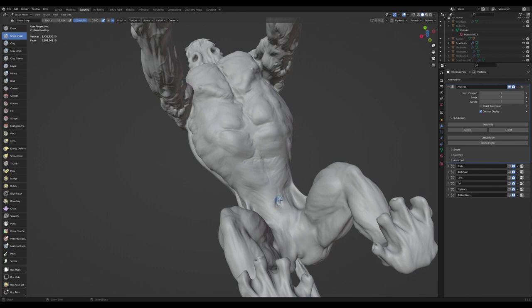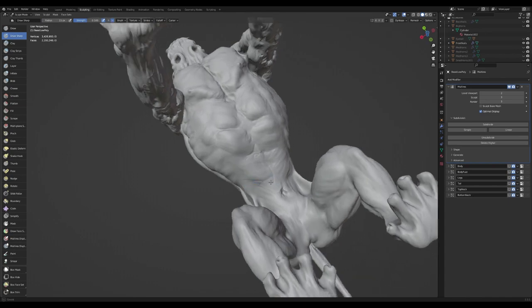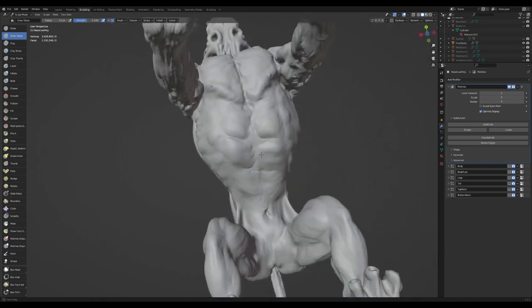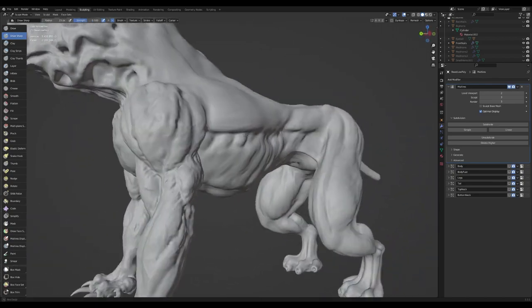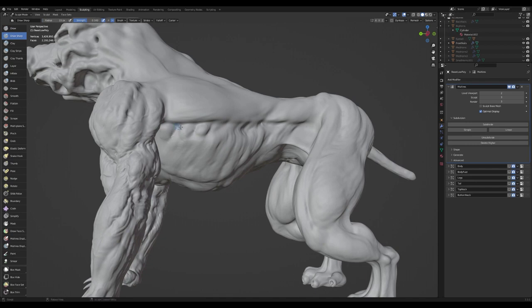It does take a bit of time, but just flowing with it and trying to find that, like so, and coming in on the other side. I just remembered that we don't have symmetry turned on, so I was forced to do both sides. Oh man, so just be careful of that.